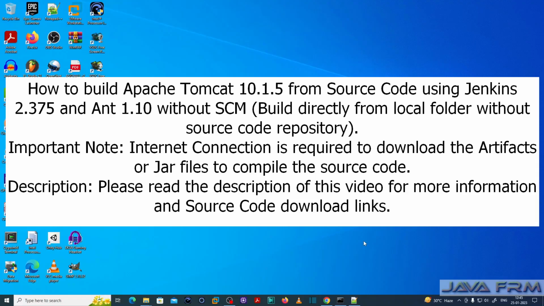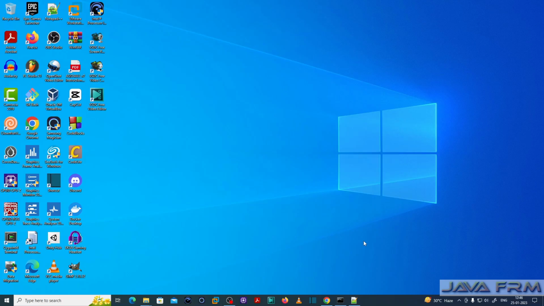Welcome to Java Forum. Now I am going to show you how to build Apache Tomcat 10.1.5 source code using Jenkins and Ant 1.10 without using any source code repository. That is, we are going to build the source code from the local directory.